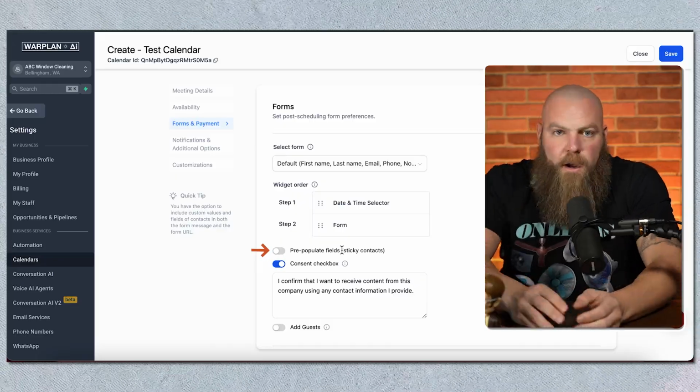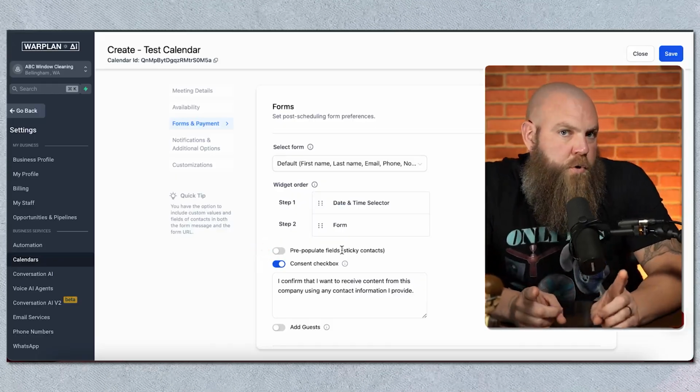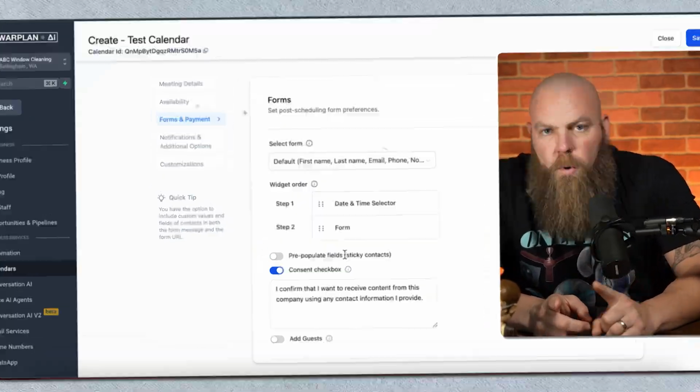Pre-populate fields, sticky contacts. This can get a little bit out of control. Sticky contacts are really cool. What happens is there's a thing that goes into their browser that retains their information for your site. So it actually pre-fills the fields for them.